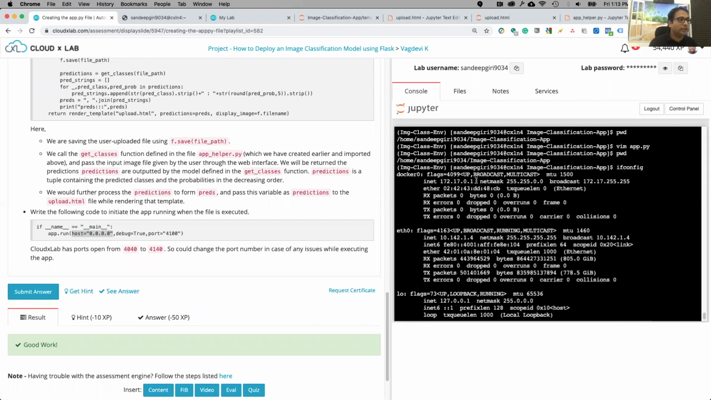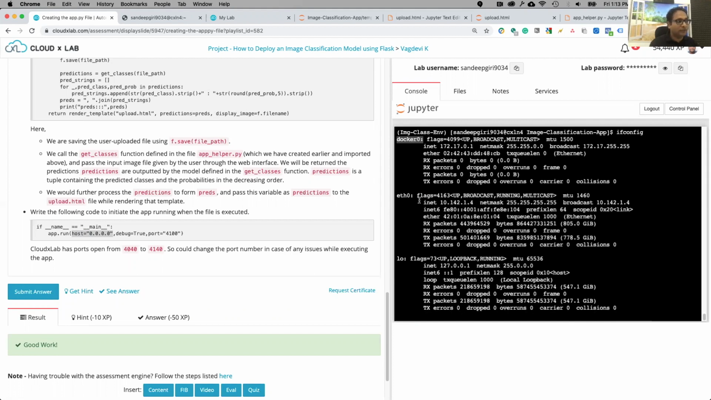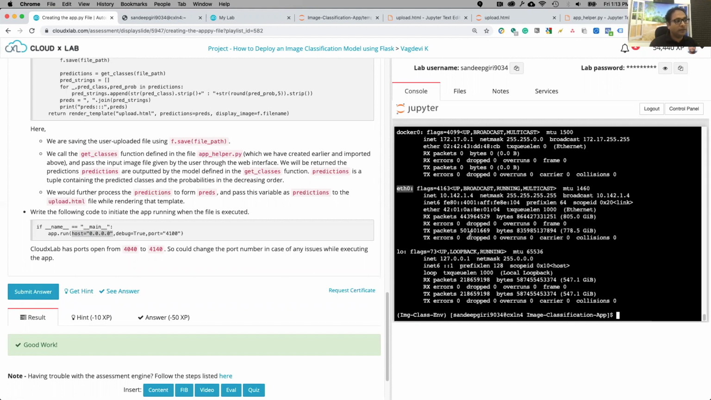Right now it is showing that there are three interfaces. One is Docker, which is a virtual one that we have created. This is the real one, eth0. And loopback is something every computer has, even if a computer doesn't have any network interface, there will be loopback. Okay. The loopback IP address is 127.0.0.1. Okay, so that's what we did.